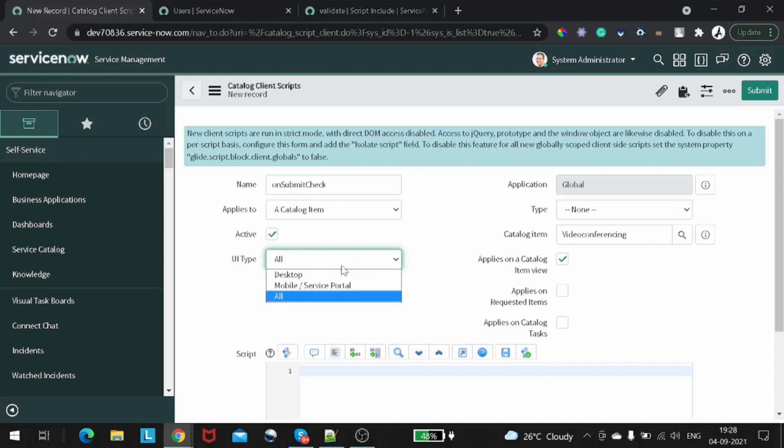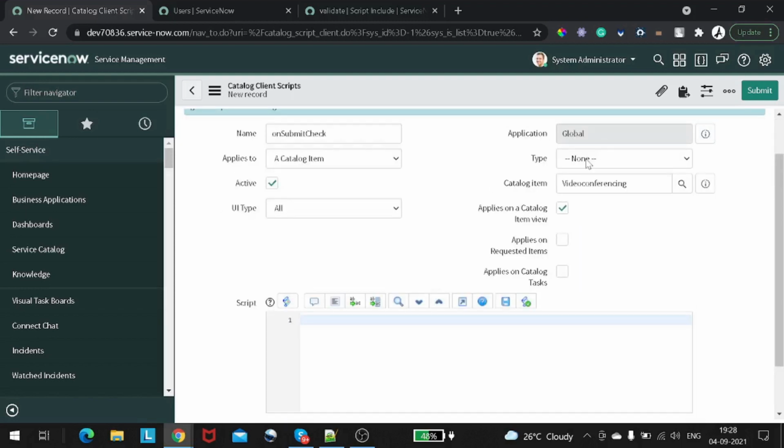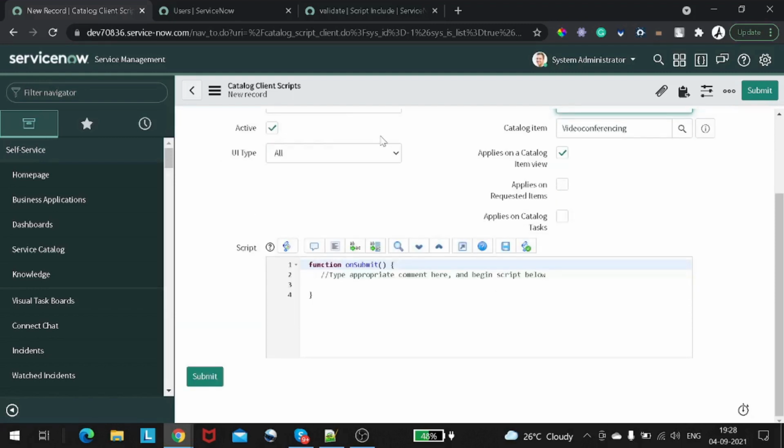I want to make it work on our portal as well as on desktop, right, on a native view. So I made it all. And then what type of client script we want, onSubmit one, because if the user is not part of that company, we don't want him to submit, right? So let's write the code now.